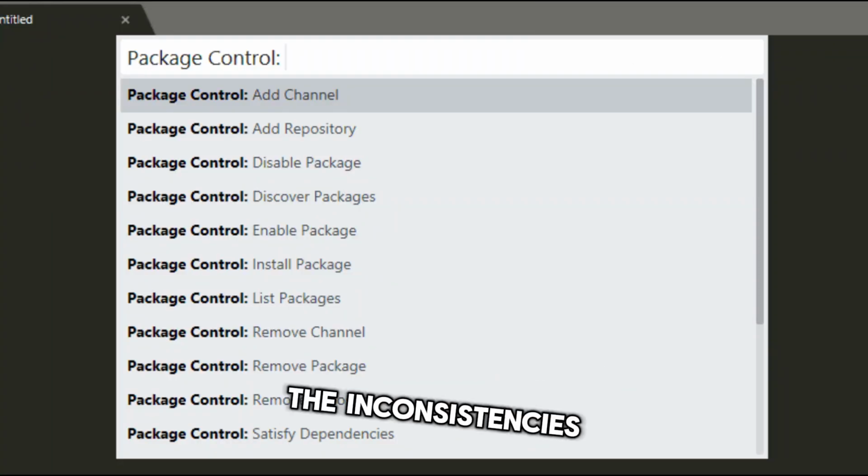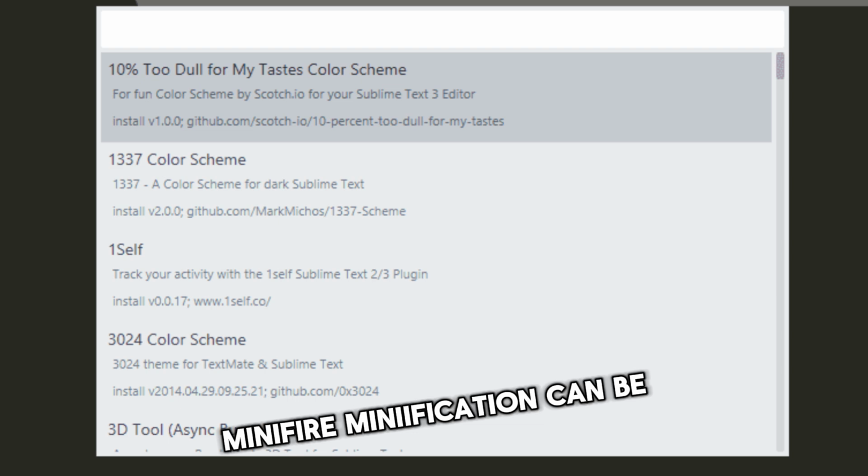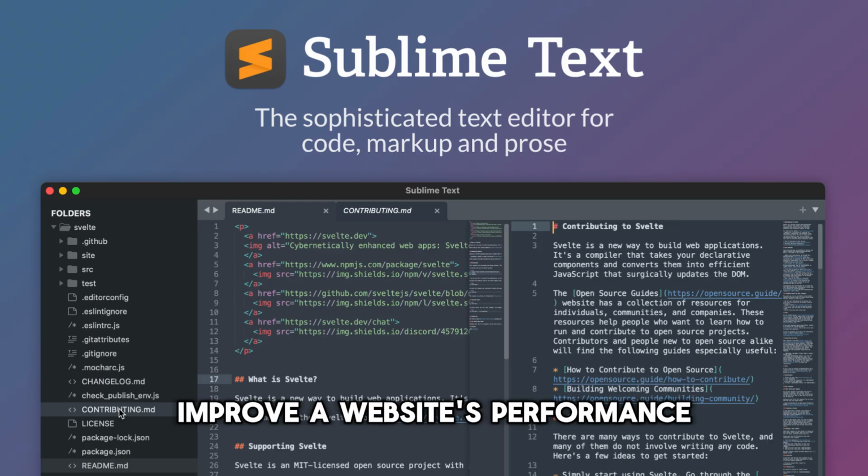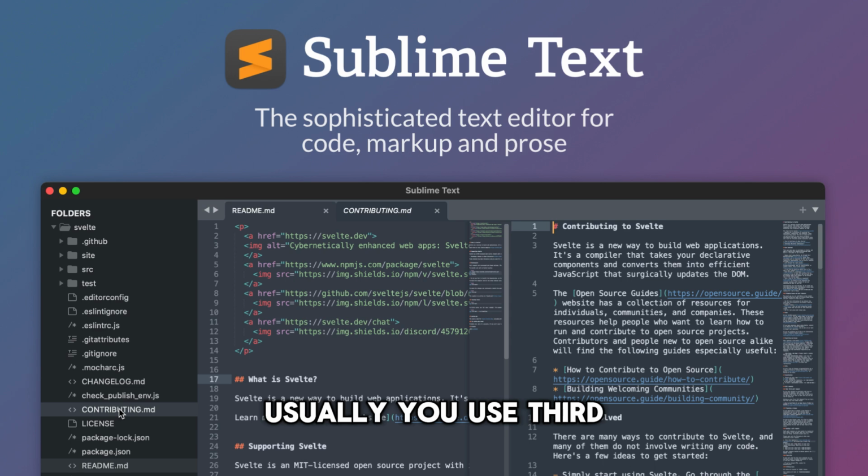8. Minifier. Minification can be an excellent practice if you're trying to improve a website's performance. Usually, you use third-party tools to minify your code, but with the right package, you can do it within Sublime Text.